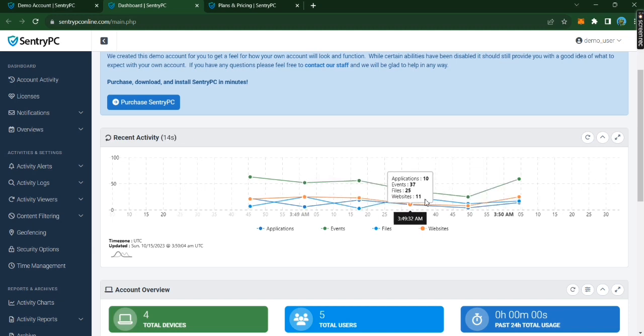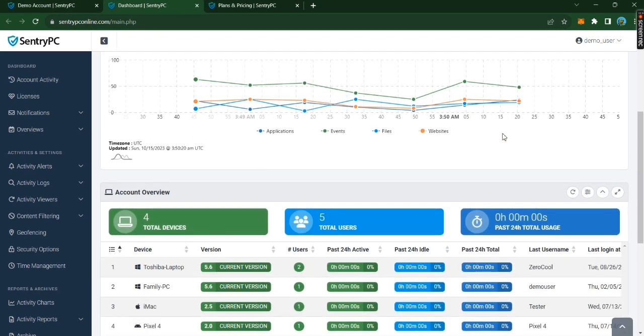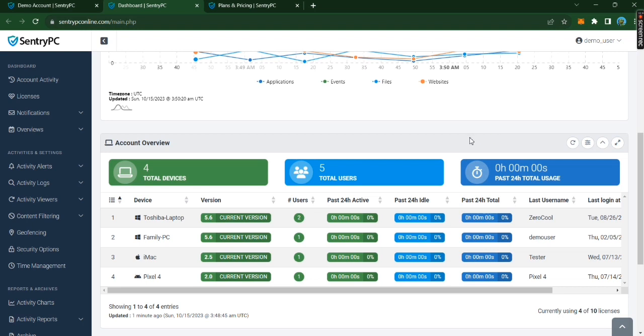It also gives you the files you've used within that period. It gives you the websites you've visited. So I think the recent activity update time is set to 14 seconds, so that's pretty cool. Like, it resets and shows you updates as soon as possible.